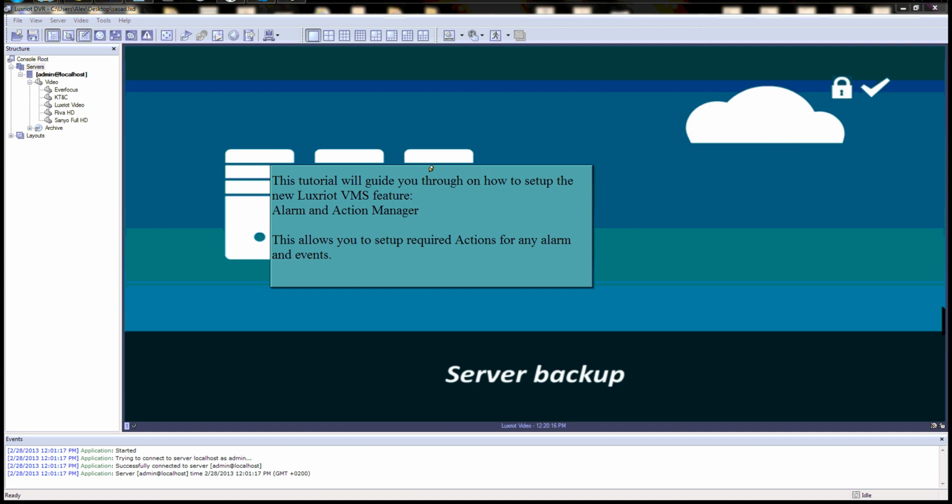Welcome to the Luxriot VMS video tutorial. This tutorial will guide you through the process of configuring the event and action configurator. This will allow you to set up required actions for alarms and any events.